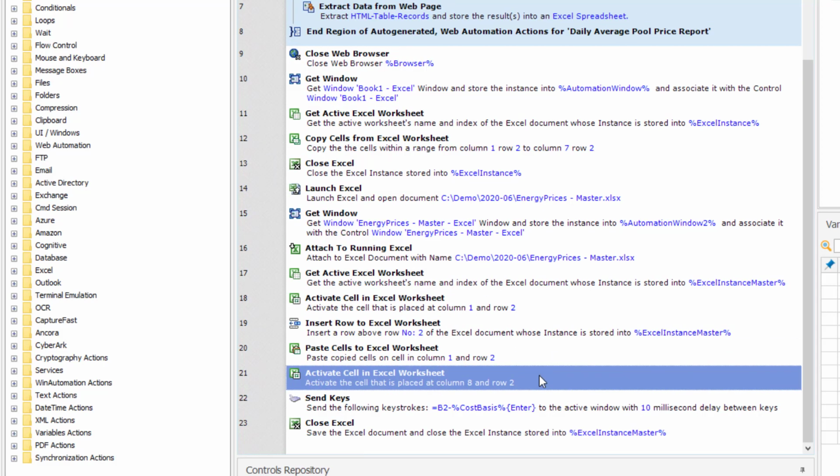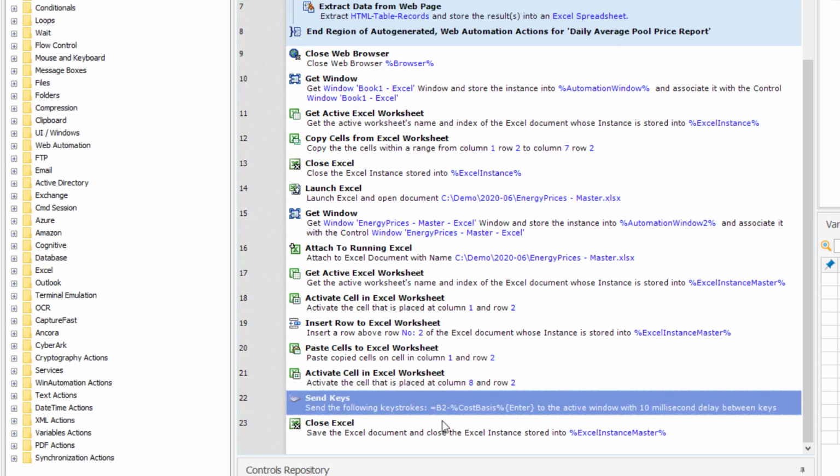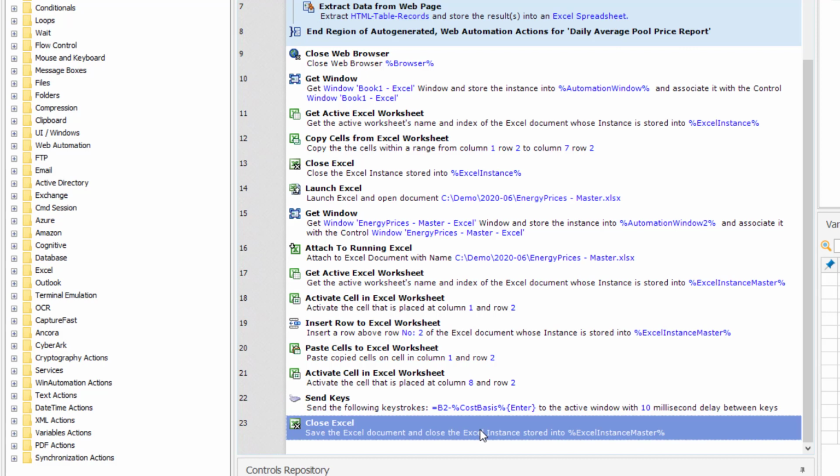We're then going to activate the cell where we're going to have our calculation. This is going to be column 8. And then we're going to send the following keys: a formula that will take the value from B2 and subtract the cost basis, to the active window. And then this will give us our variance. Either it's positive, hopefully, or if energy prices are really low, it could be negative because we could have a fixed price project or fixed price contract, but the market rates are actually lower. Lastly, we're going to close the Excel document and then we'll be able to see the results.